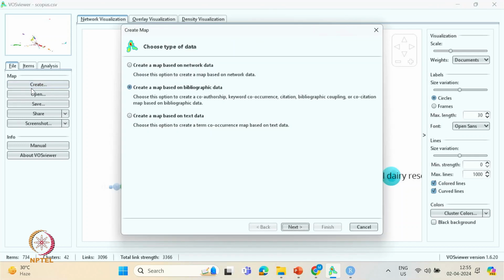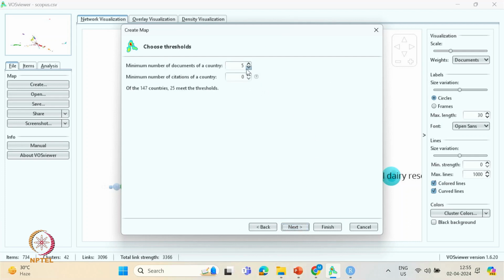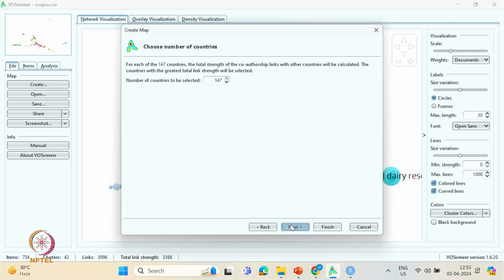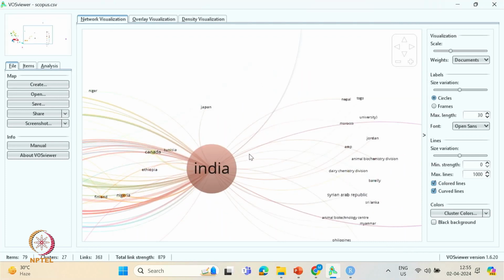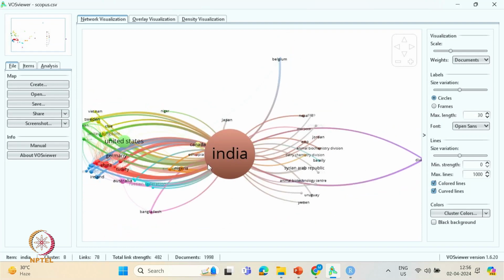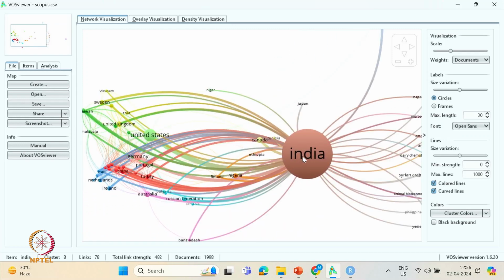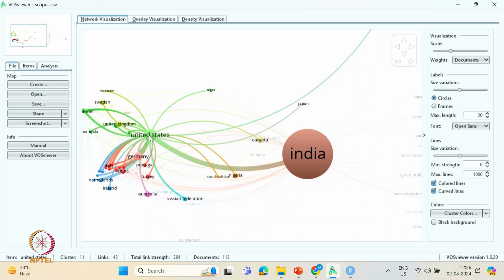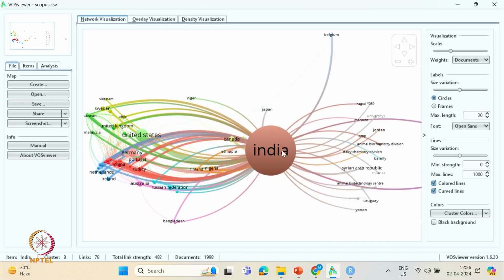Another thing we can look at is how to create the map of co-authorship by countries, with the minimum number of documents of a country being one. This is how you can see how the National Dairy Research Institution has collaborated with many other countries. You can see most of the articles are with the United States, and there is collaboration with Japan, Canada, Belgium and others.